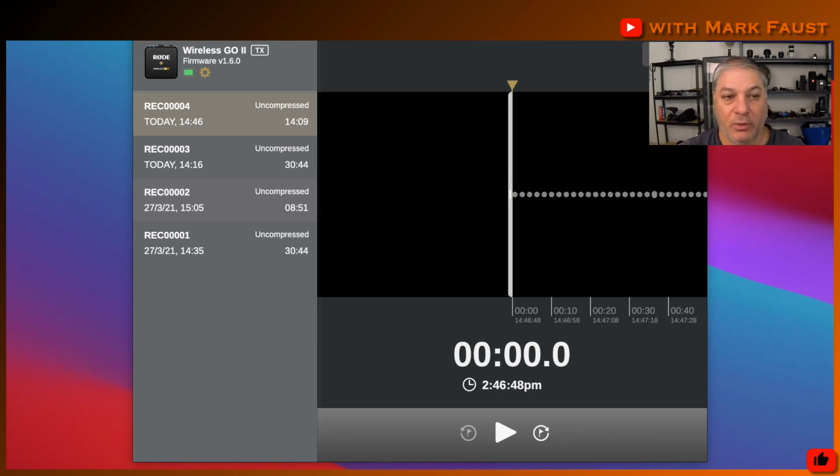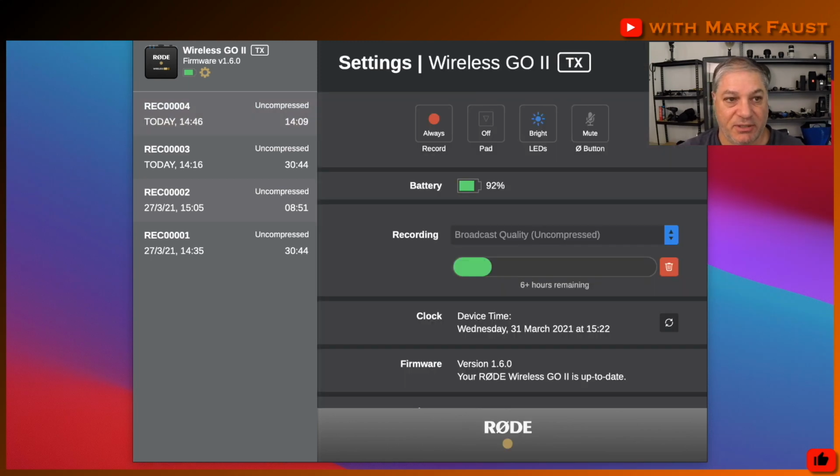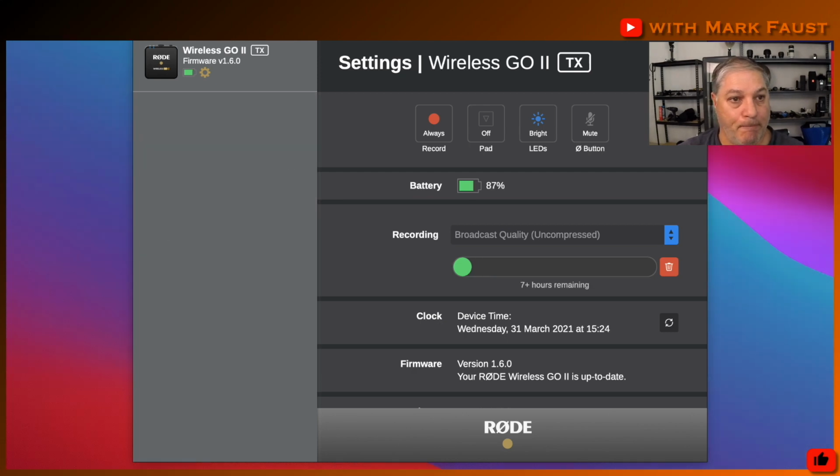Now when you go back into the gear at the top left hand side, the only problem with the RØDE Central software is that you can't actually delete each individual track that you've recorded. You have to delete everything in one go.